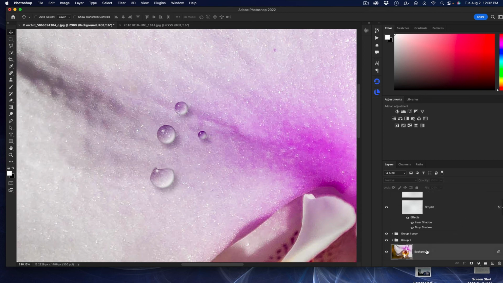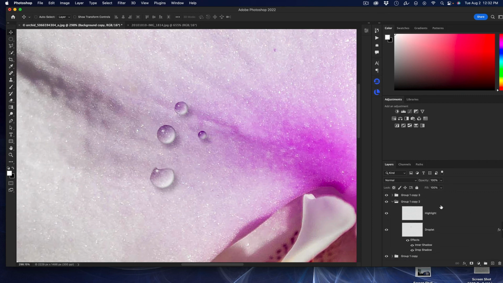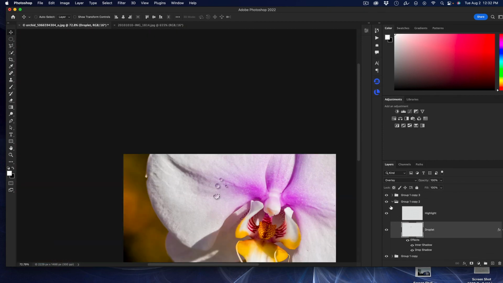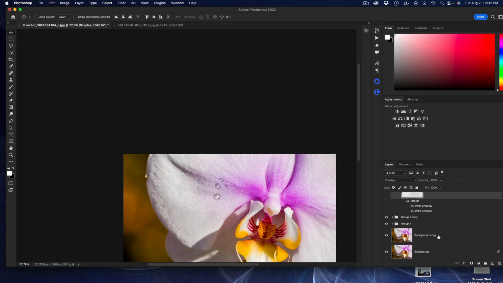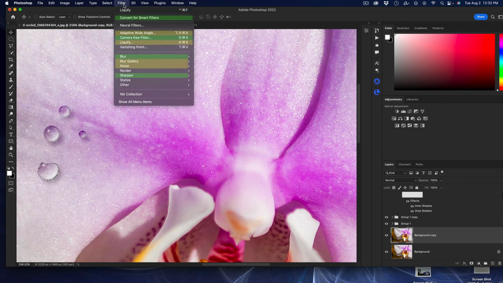So on the background layer, select it, and Command or Control J to duplicate it. Okay, so now on that duplicate layer, I'm going to select the water droplet, Control-click, right? But now I'm going to go back onto my duplicate layer, and I'm going to go up to Filter, and then I'm going to go to Distort.